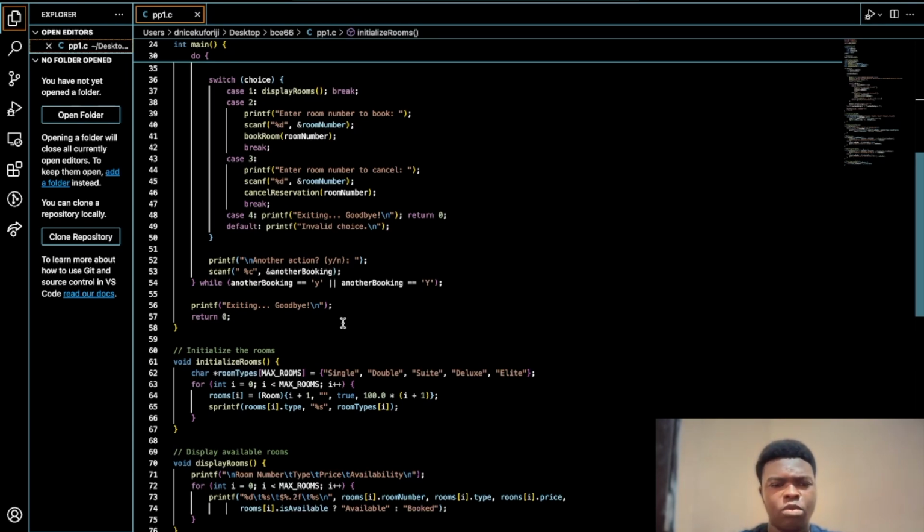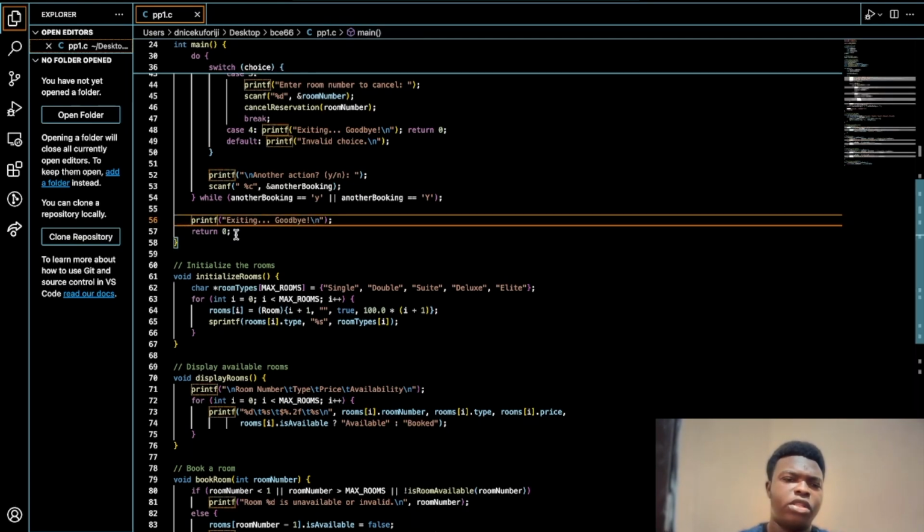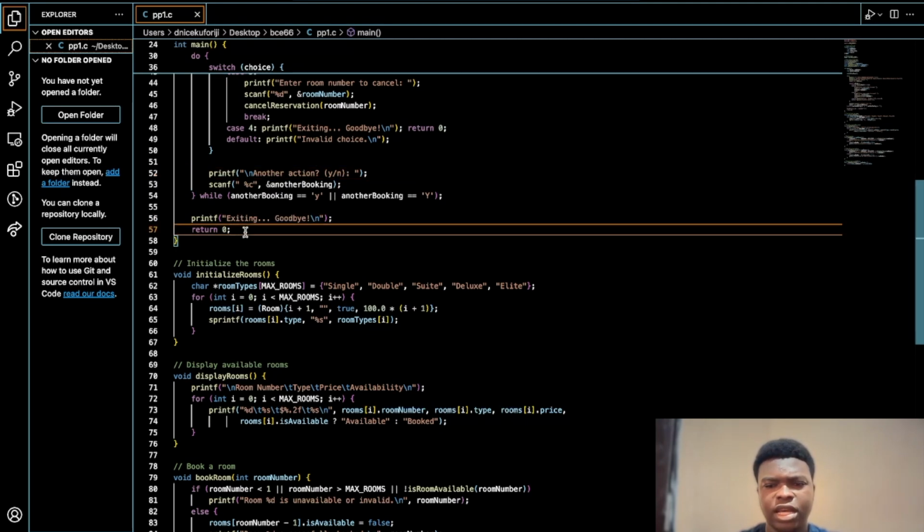And we move on to asking if the user wants to make another booking or continue the booking. Here we have the printf another action y or n, and the scanf %c another booking. We have the while another booking is equal to small y or another booking is equal to big Y. Then we also have the printf exiting, goodbye, and a return 0. So now, explaining our code from line 52 to 57, this is basically the do while loop. Let's start with the do while loop. The do while loop keeps running the menu until the user says no.